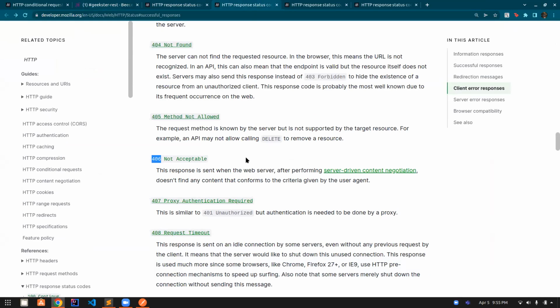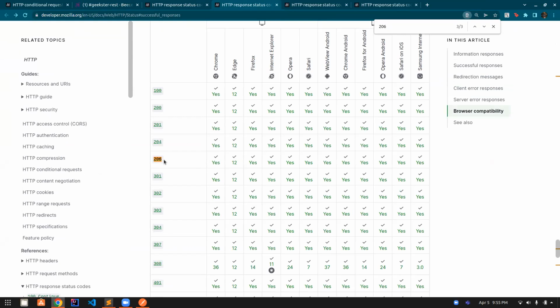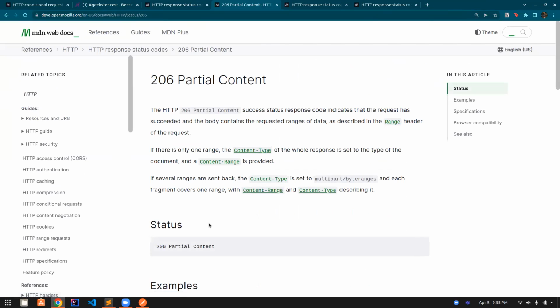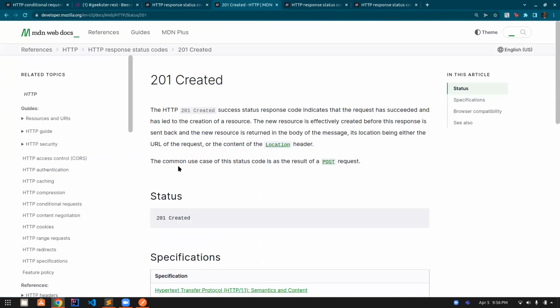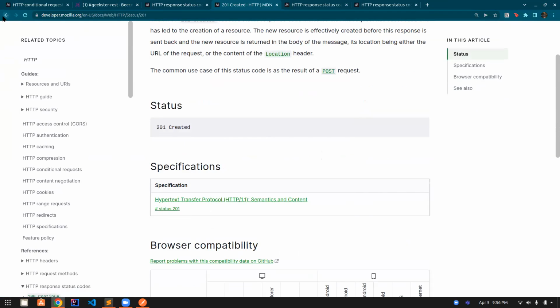What does 206 stand for? Partial content. No, that's not what I want. I want an accepted. So what is the value for accepted? I think the value for accepted is 201, created. Let me go back to this thing again.